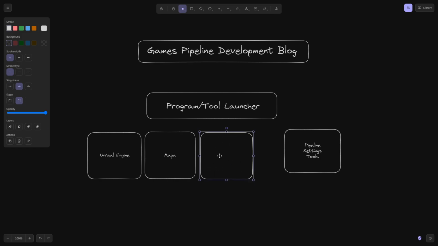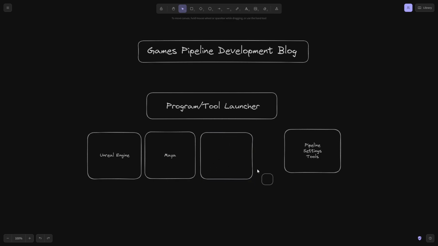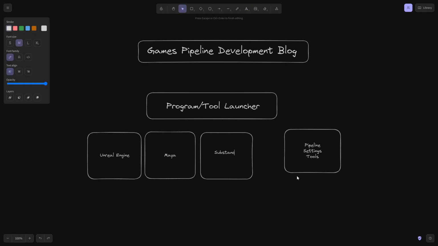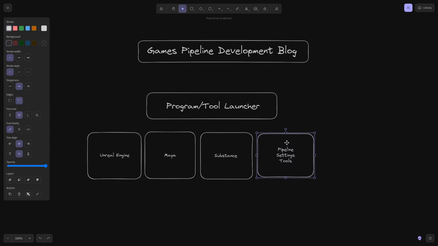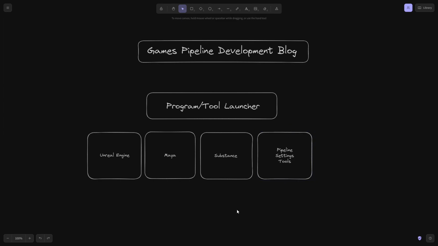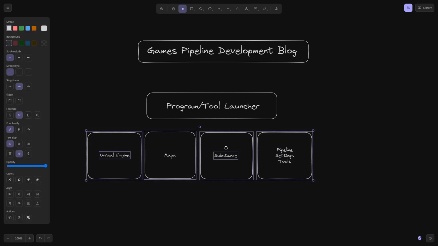And then we're probably going to be having some sort of texturing program. I'm just going to put Substance vaguely here. It could be Substance Designer or Painter, probably Painter. I've looked at those API docs in the past and have not been the most pleased with them, but we'll figure that out later.